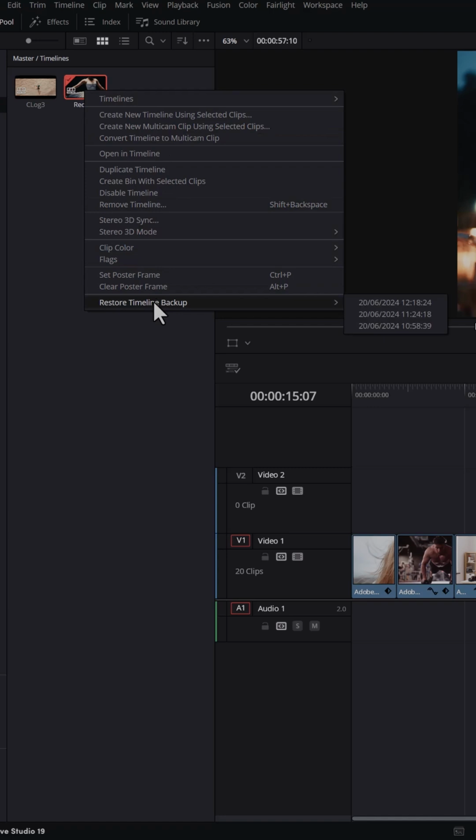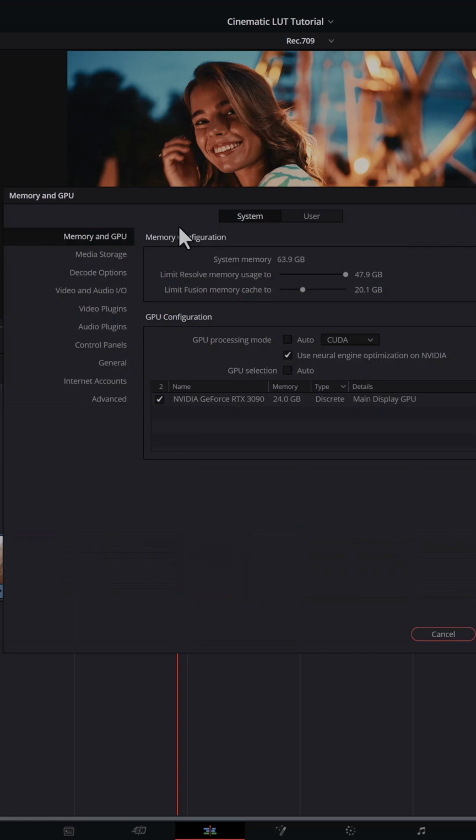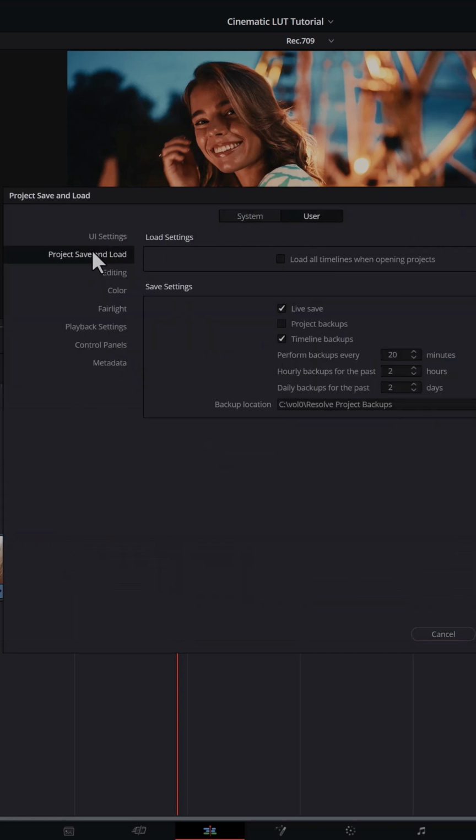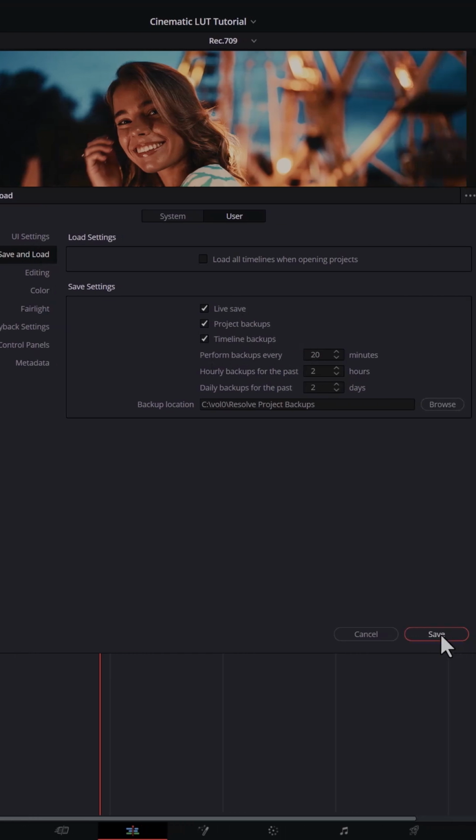Well, all you need to do is go on and right-click on the timeline and restore from timeline backup. Here you would see all the timeline backups that DaVinci has done for you automatically. If you want to turn it off or on, you would go into Preferences, User, Project Save and Load, and as you can see, it's already turned on for me. You can also turn on Project Backups.